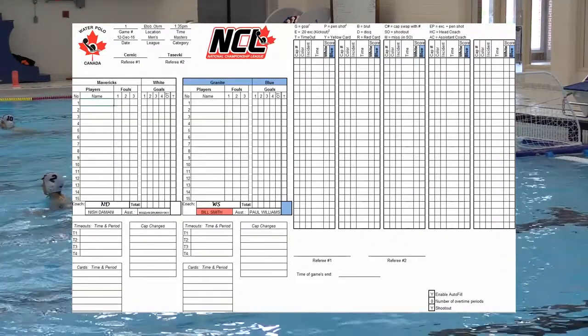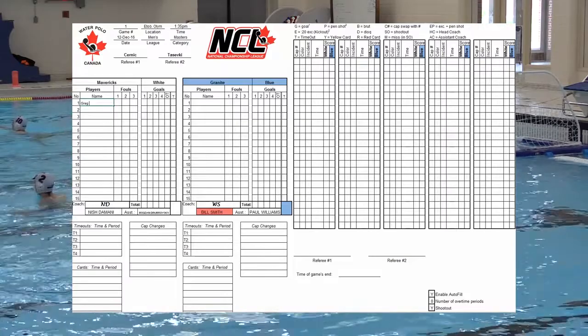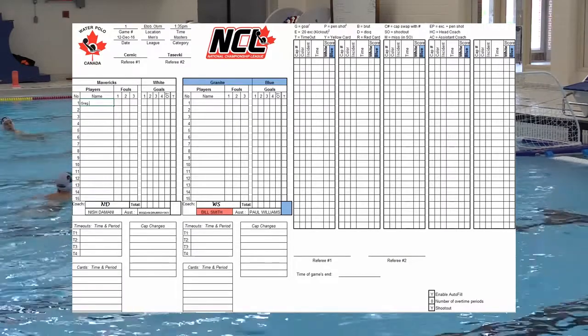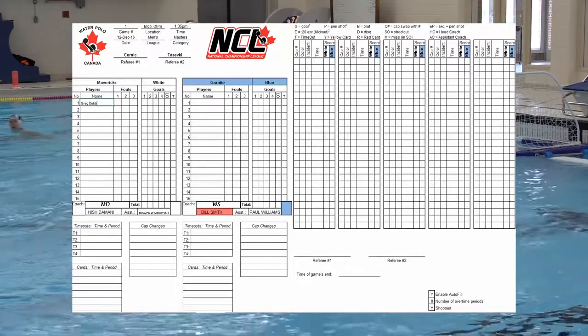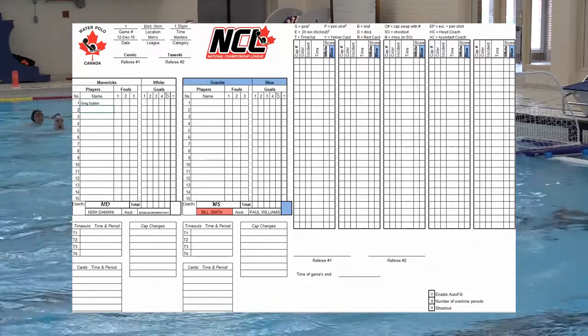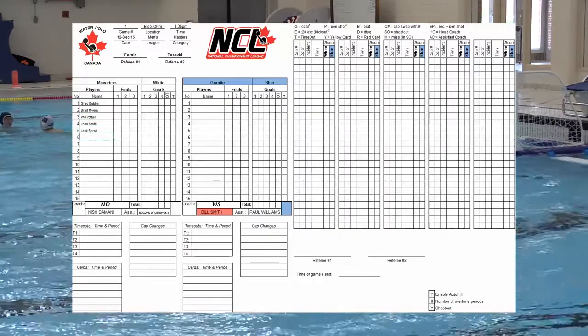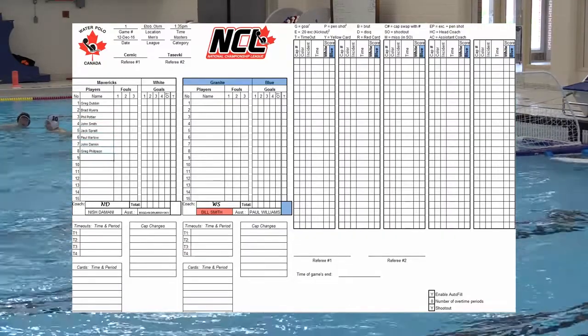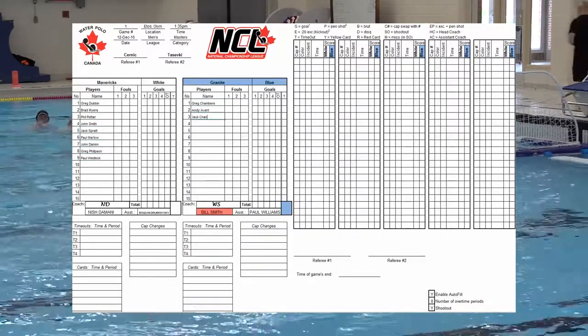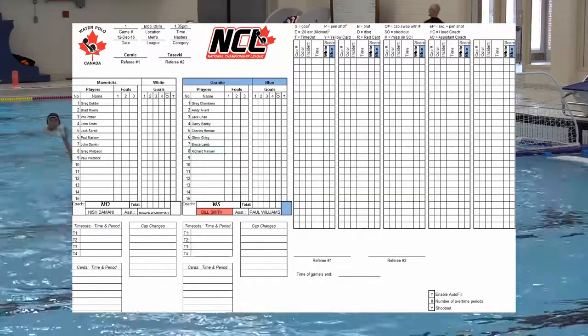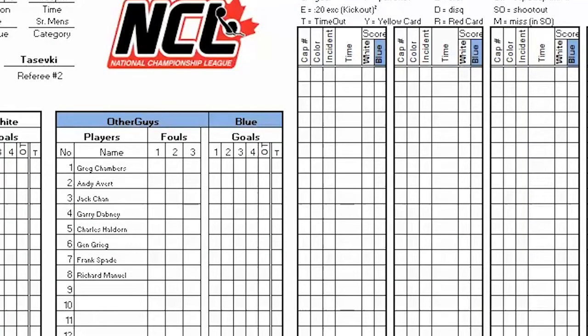First, the game information is added: date, tournament, referees, and other information. Rosters are added, one at a time, or copy and paste. Be sure rosters are lined up beneath the correct cap color for home and visitor. And the game begins. At 7:27, the referee calls an exclusion on number 7 from the blue team. Note, it's very helpful if one of the timekeepers calls out twice for all to hear.